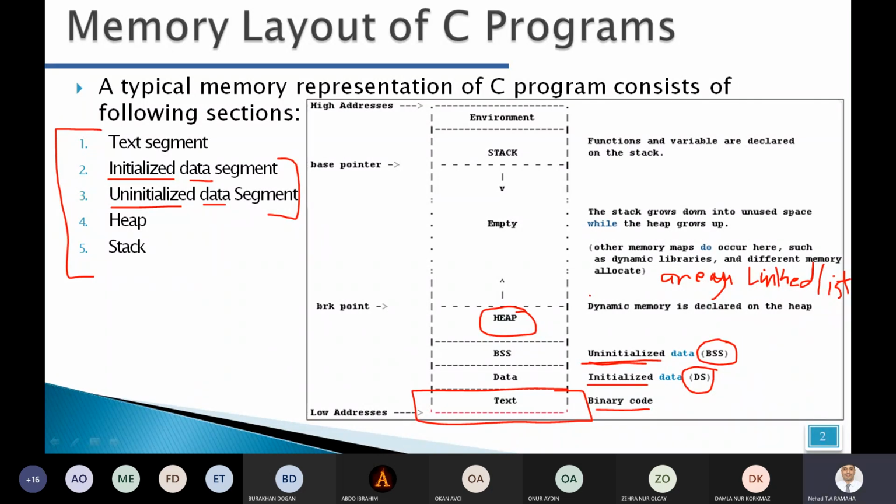This type of declaration will start in the heap. That's why heap memory, or this part, can be increased or decreased. It moves up like this or decreases. If you store more data, it will increase toward the stack.